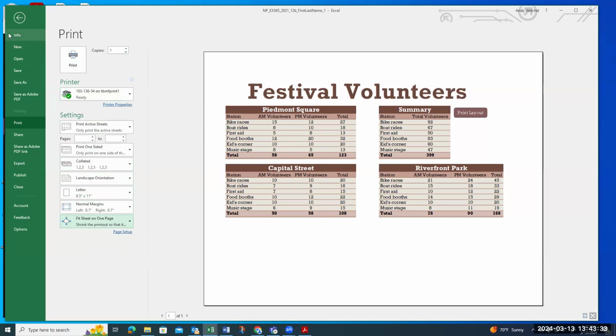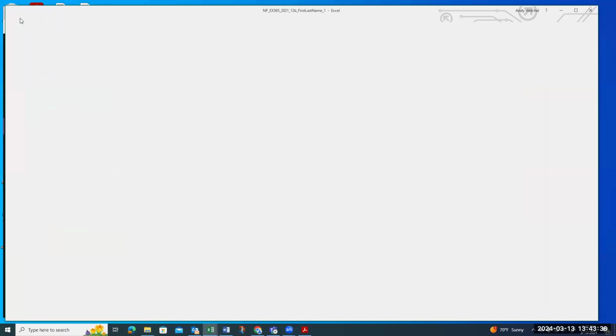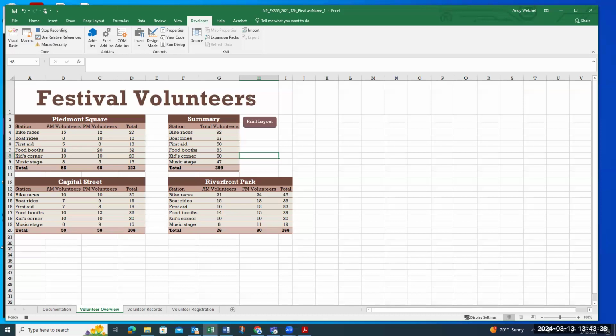Of course, get out of here first before we stop recording. Just click there. And then we can stop recording. You can click stop recording here, or you can click the little square down here. Okay, so I've stopped recording.